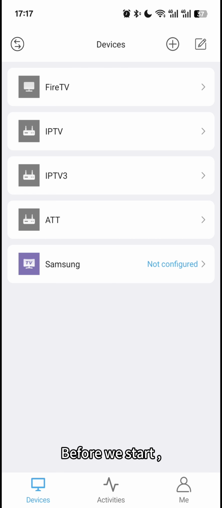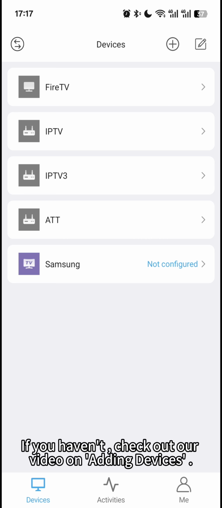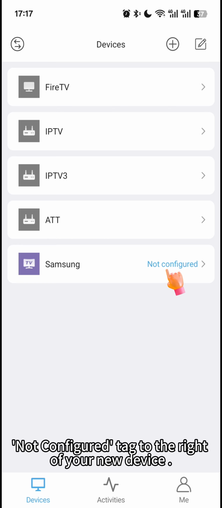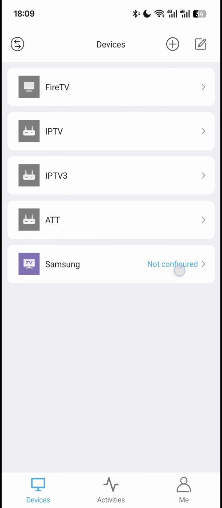Before we start, make sure you've already added your device. If you haven't, check out our video on adding devices. You might notice a Not Configured tag to the right of your new device. This is a reminder that you need to wrap up some tasks before creating an activity.